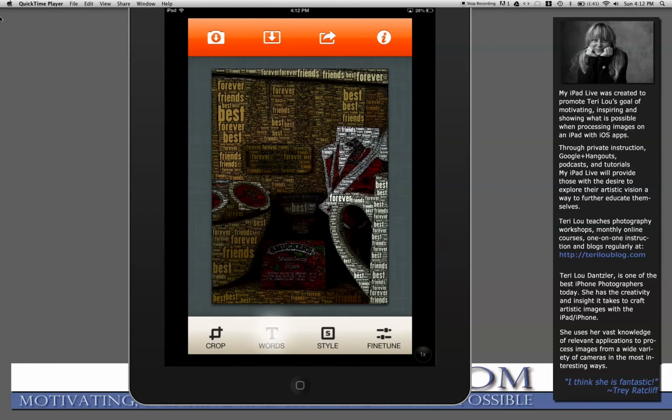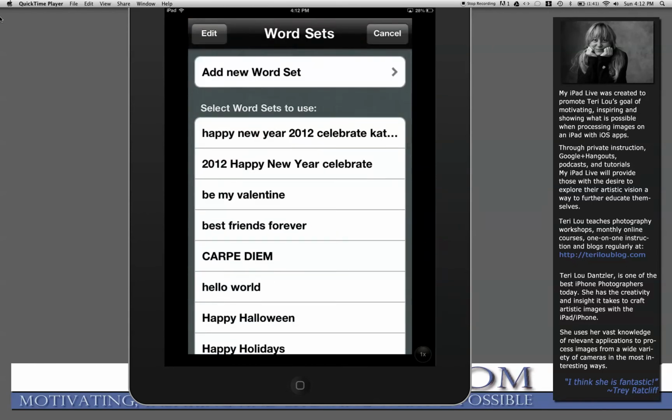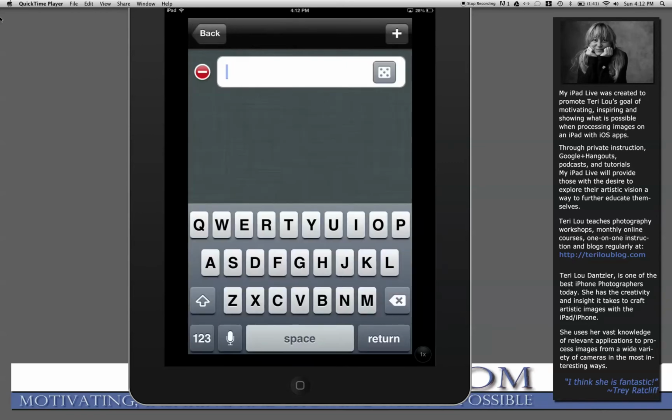I didn't crop it at all because I didn't want to. Then if you tap on words, this is where you can add a new set or use an existing set of words that you've already done. So I'm going to tap on the top, add new word set, and I'm going to put in, first of all, reserved. Would be helpful if I spell it right.